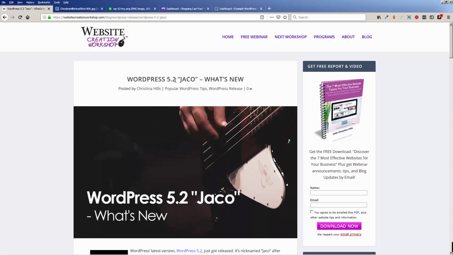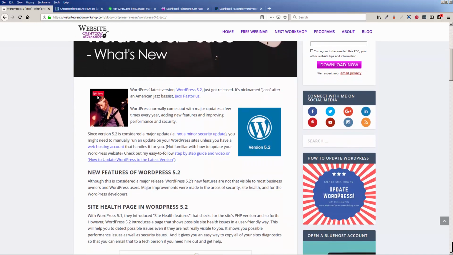I want to give you a quick overview of what's new in WordPress 5.2, called Jaco. 5.2 is the new version of WordPress that just recently came out, and it's named after an American jazz bassist, Jaco Pastorius. All WordPress releases are named after a jazz musician.